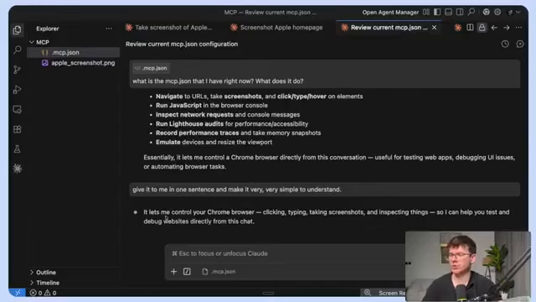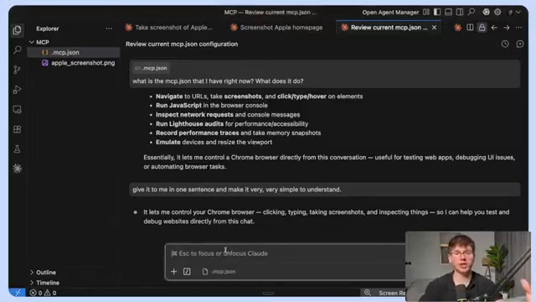And here it says that it lets me control your Chrome browser, clicking, typing, taking screenshots, and inspecting things so I can help you test and debug websites directly from this chat. Now, one use case for this specifically is, let's say you are making a landing page, and you want to look at the top landing pages from 5 different websites, and you wanted to take inspiration as to the top header that was on that landing page specifically.